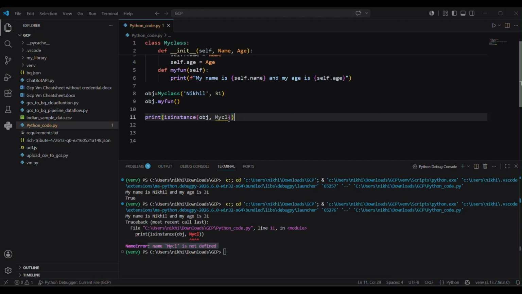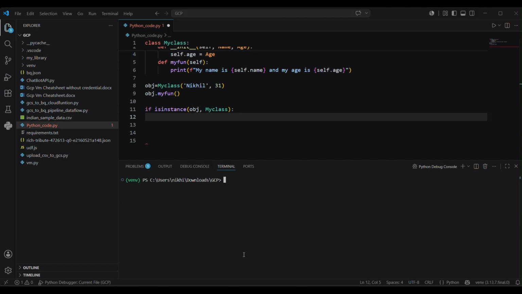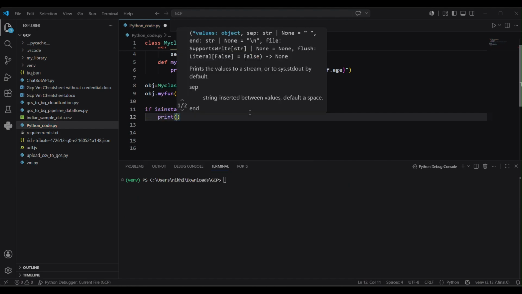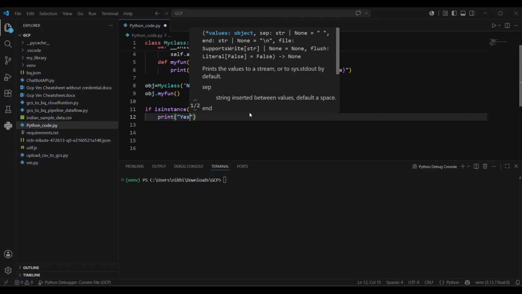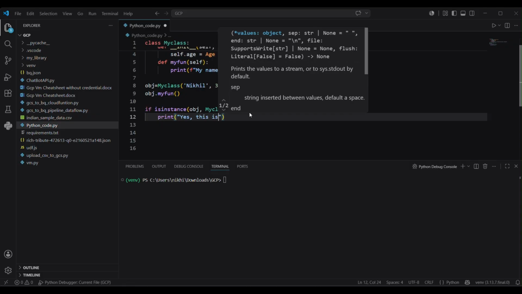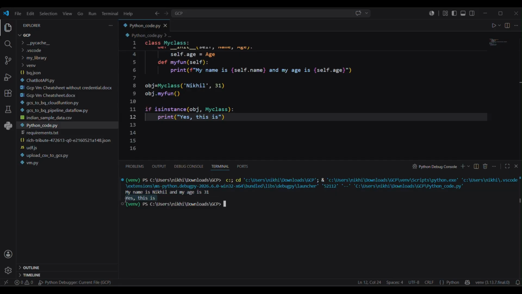So when you're using it with an if statement, I'm checking if the object belongs to this particular class or not. If yes, then it will print any message you want to paste, like "Yes, this is." And when I run it, you will get "Yes, it belongs."